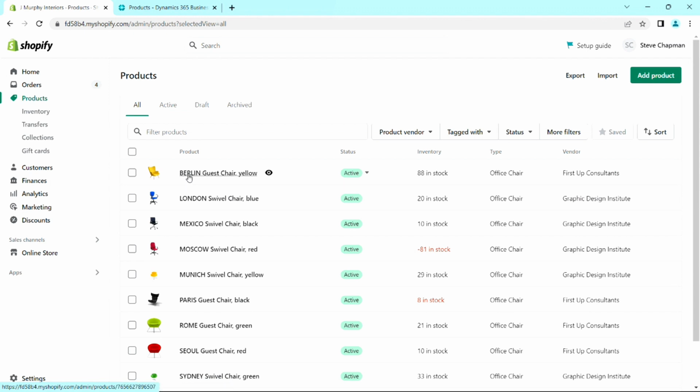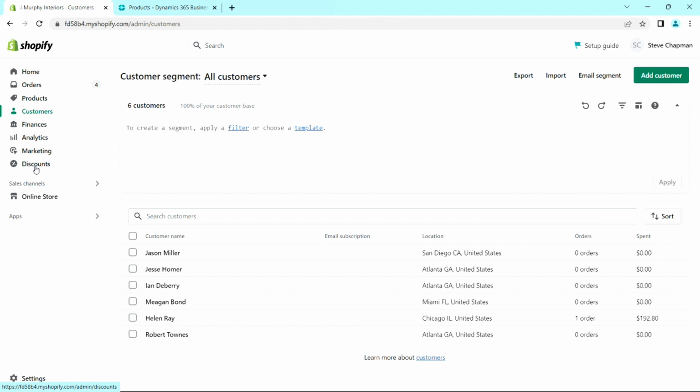You can see I've got the products themselves. I've got the photos, which originated in Business Central. I also have inventory levels right here, and I've got pricing associated with it also. So I'm using Business Central as a master file for all product information. Also, I pushed up my customers from Business Central, and they're in Shopify.